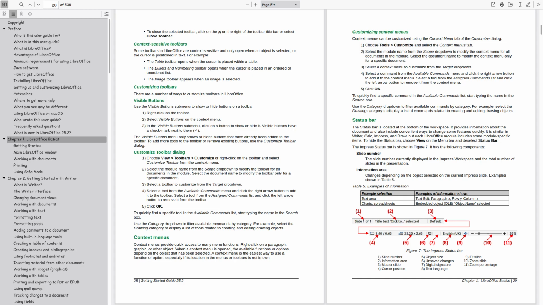3. Select a toolbar to customize from the Target drop-down. 4. Select a tool from the Available Commands menu and click the right arrow button to add it to the toolbar. Select a tool from the Assigned Commands list and click the left arrow button to remove it from the toolbar. 5. Click OK. To quickly find a specific tool in the Available Commands list, start typing the name in the search box. Use the Category drop-down to filter available commands by category. For example, select the Drawing category to display a list of tools related to creating and editing drawing objects.